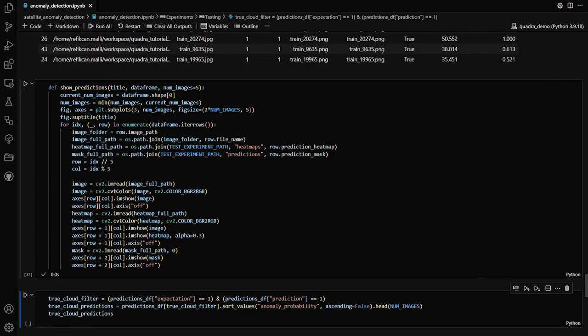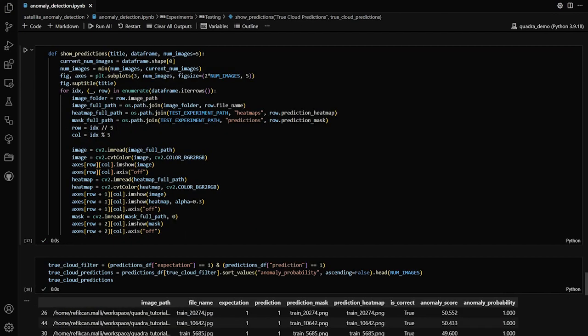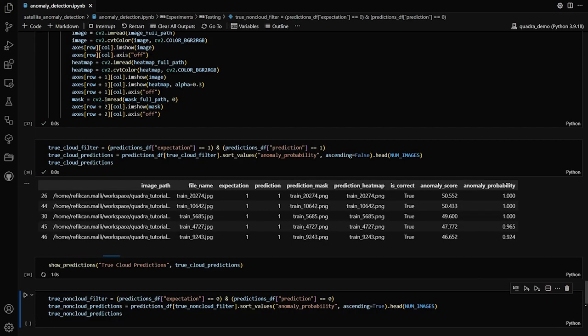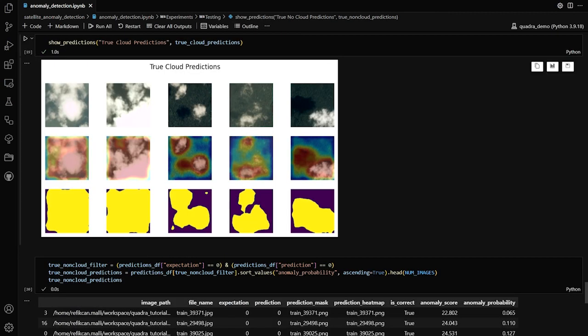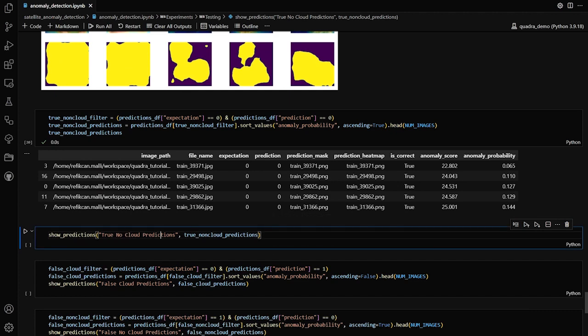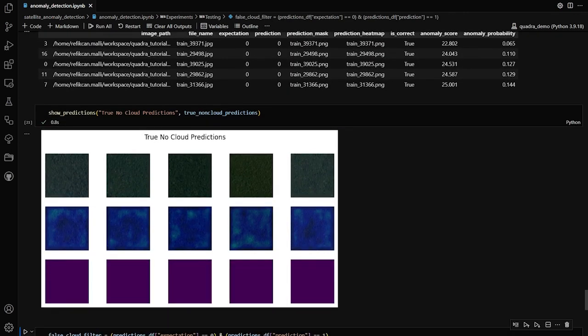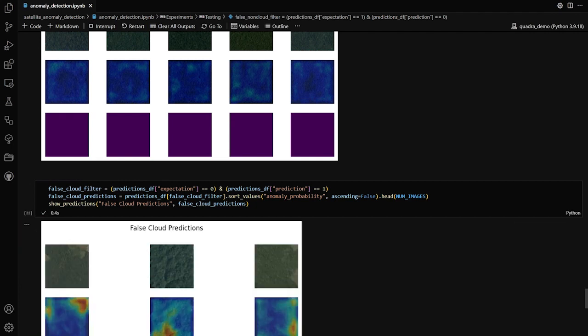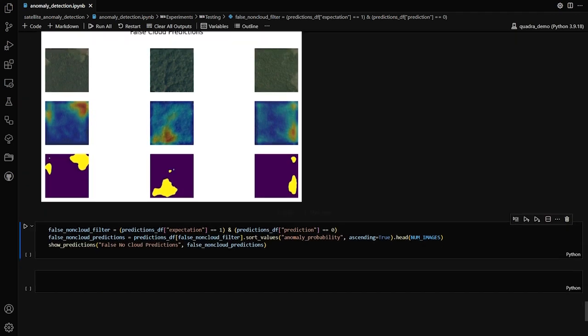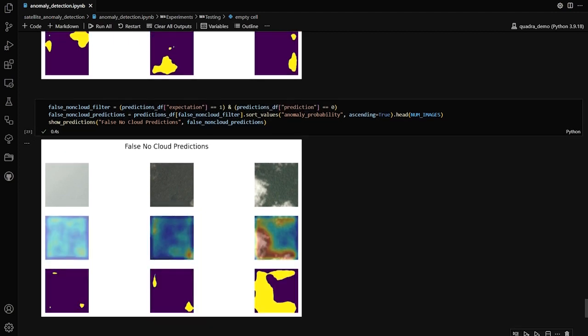First, we show the best cloud detections as anomalies. As a second step, we also visualize the best correct detections as good images without cloud occlusion. Moreover, we can also check the cases when the model fails to detect anomalies and good images to analyze the failure cases for future improvements. We can try different models or hyperparameters to improve the results.